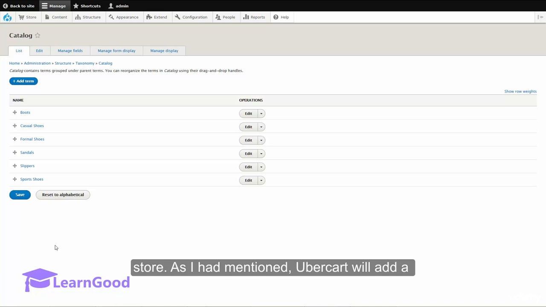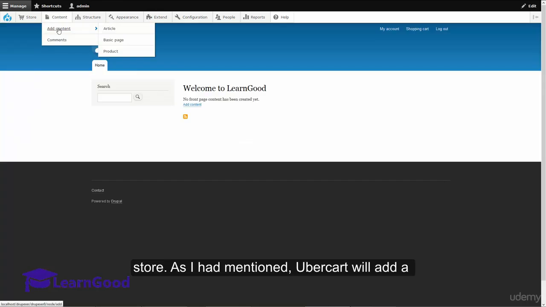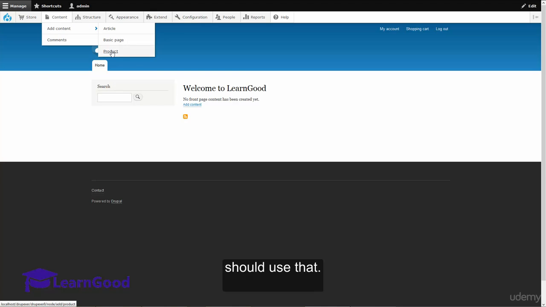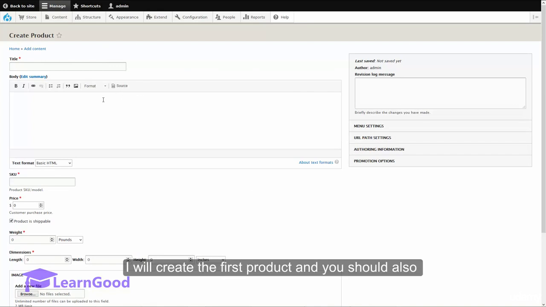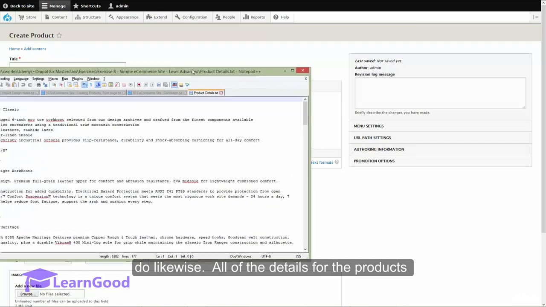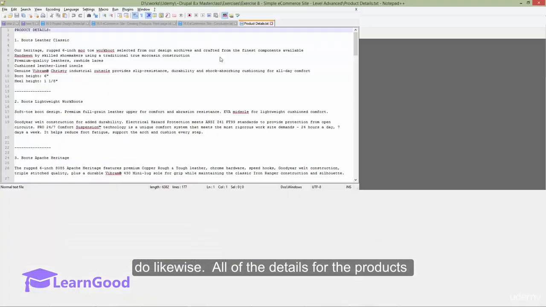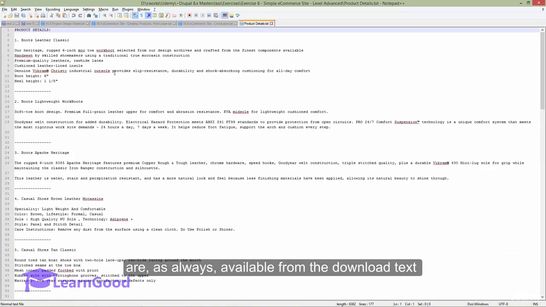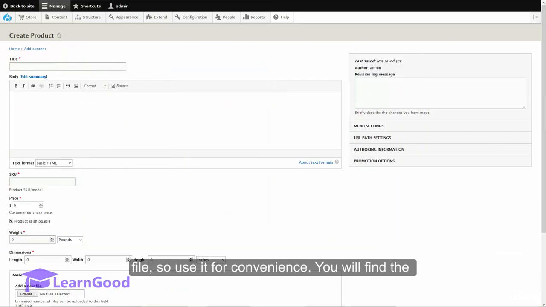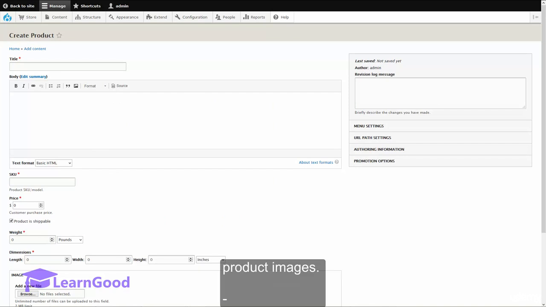This is the most important part. As I had mentioned, UberCart will add a new content type called product, and you should use that. And this is the product creation page. Now I am going to create the first product. You should also do likewise. All of the details to create these products are included completely for 18 products in the text file in the downloads that you will find. So use it for convenience.